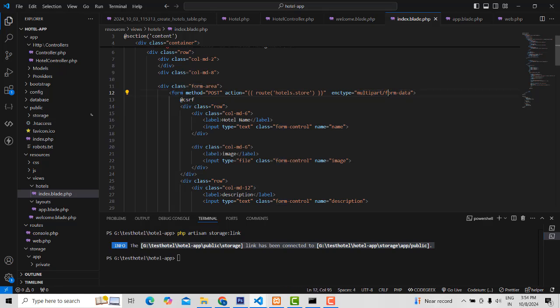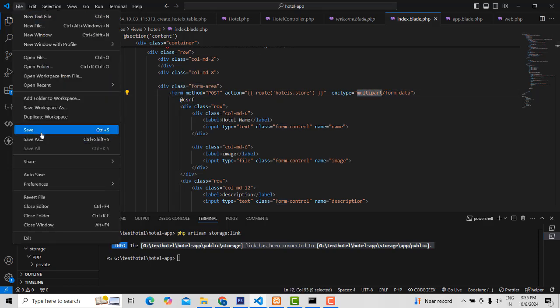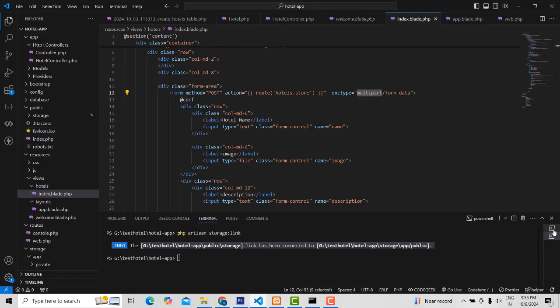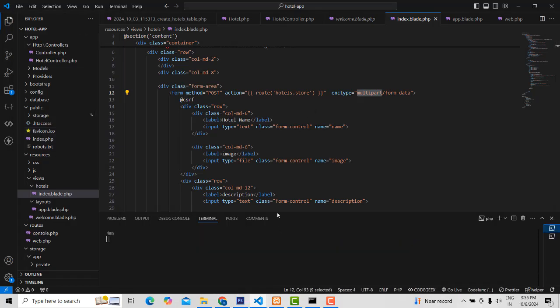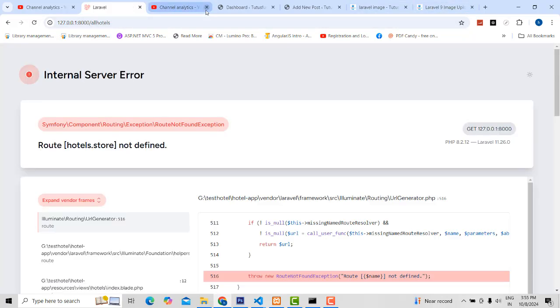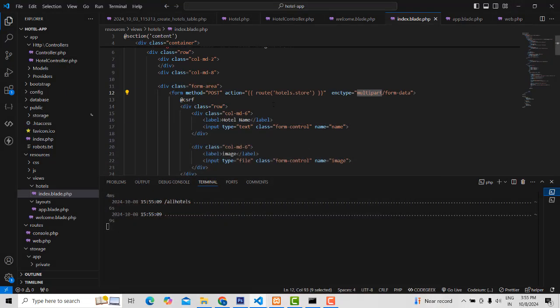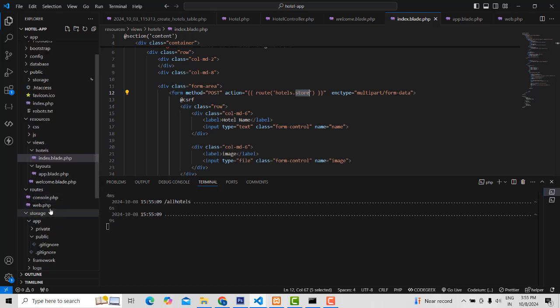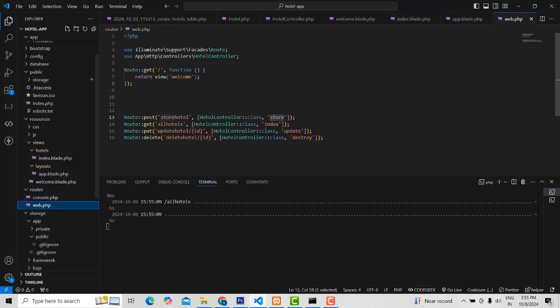It's multipart. An image is a multipart one, so we have to call this method. Now let's run it. This project is already running. Now let's see here. The hotel store action, hotel store here. It goes to the hotel controller store action method. This hotel controller store action method here.